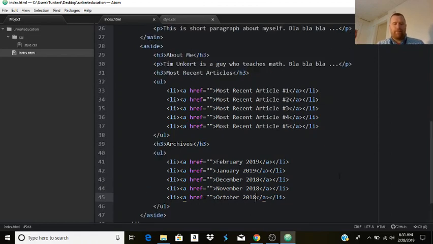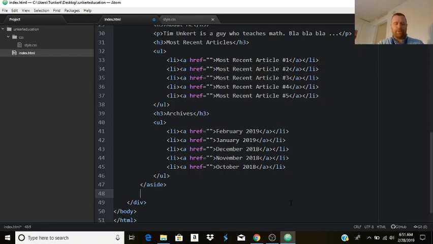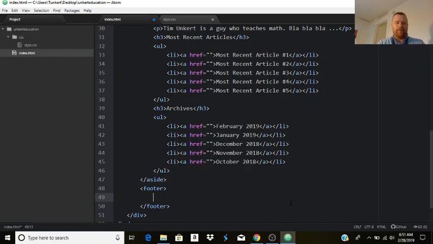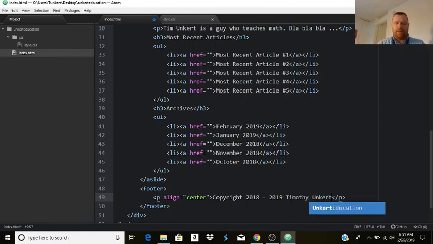Okay, and so we've got our sidebar coming up, and after our sidebar, we're also going to need a footer. And in the footer, I'm going to have a paragraph, and I'm going to align the paragraph in the center, and I'm just going to have my copyright. So copyright 2018 to 2019. We'll say Timothy Unkert, I'll just put my name, and I want the copyright symbol. And to do that in HTML, I hit the ampersand, copy, and then a semicolon. Okay, and I'm going to hit Control S and save.